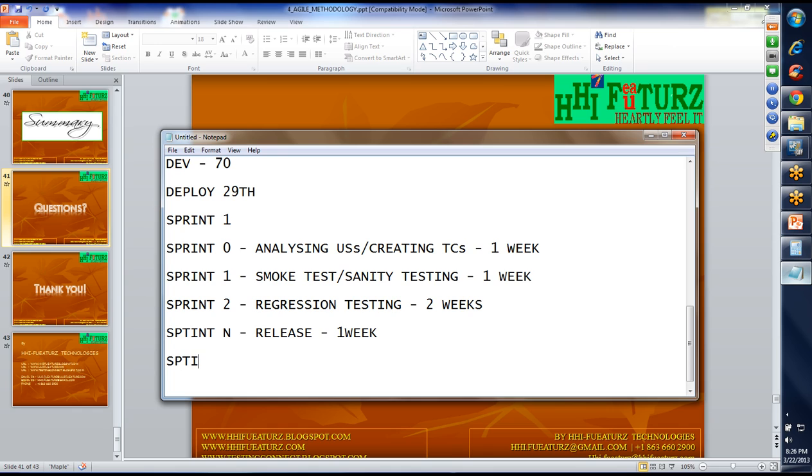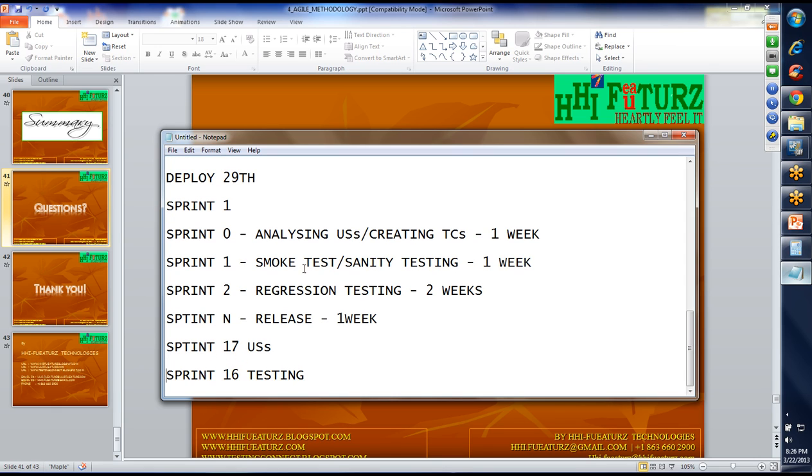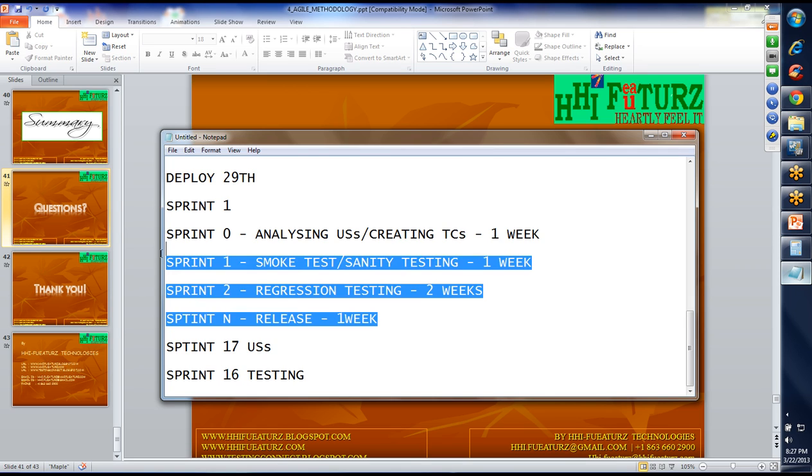Development team, sprint 17 user stories they will develop. The time you are entering into sprint 16 as a tester, they will release it to your deployment world. You're understanding, right? Always developers will be one sprint forward, tester will be one sprint backward. Okay, so at that time, this is the plan best to suit.